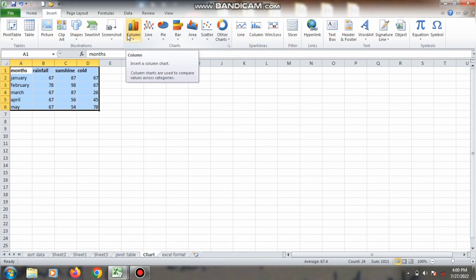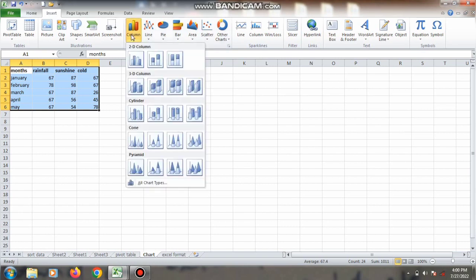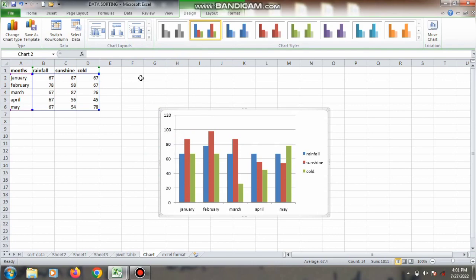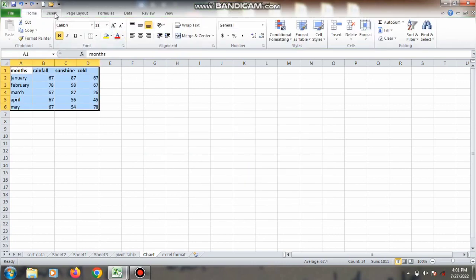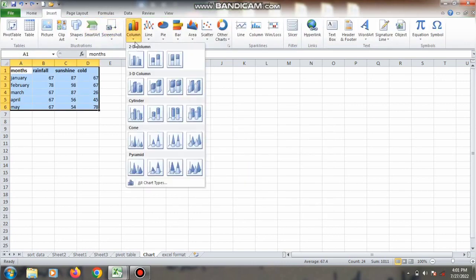As we could see, column charts are used to compare values across categories. Once I click on it, it tells me which type of column I want to use. Do you want to use the 2D column? Do you want to use the 3D column? Do you want to use the cylinder, the cone, or the pyramid? Select any of your chart style and click and see the wonders.